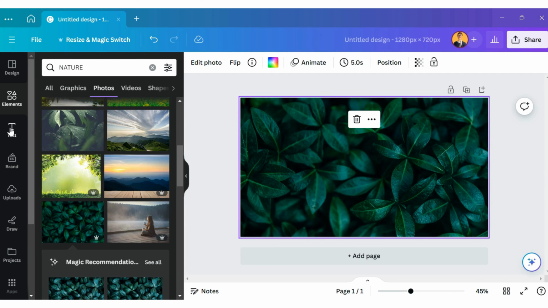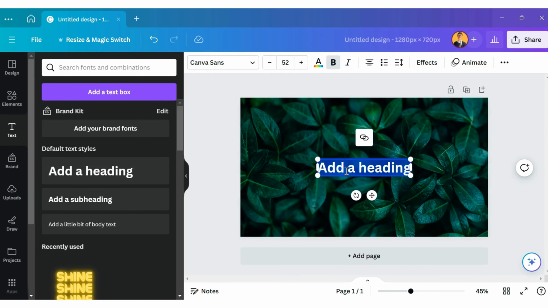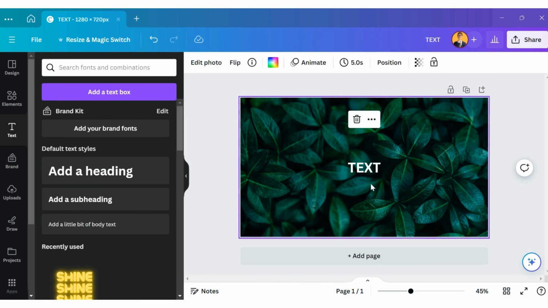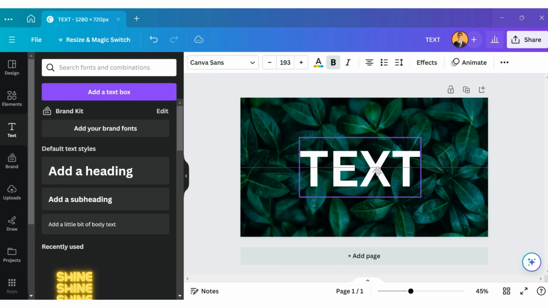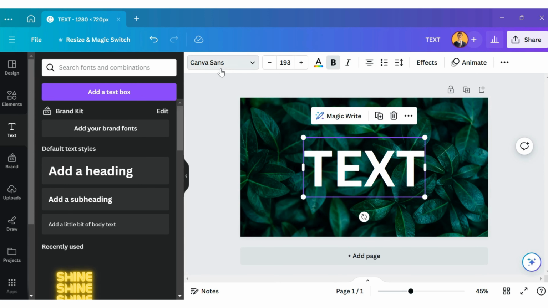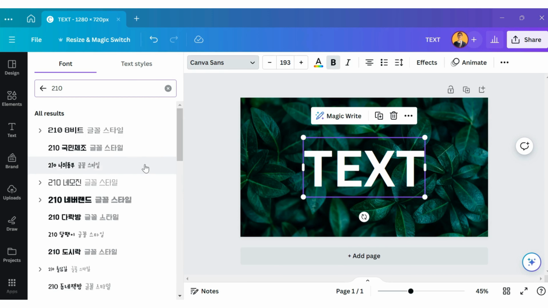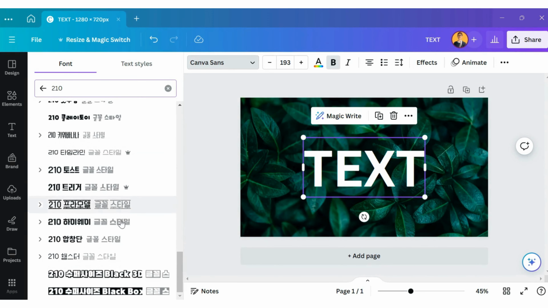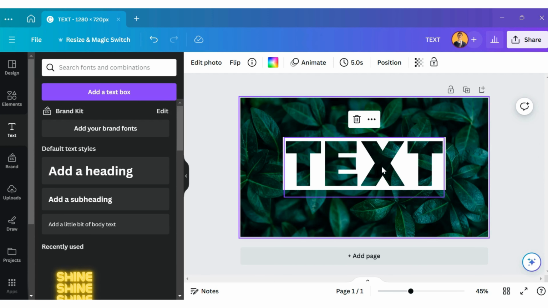Let's go to the left-hand side and add a text field. Click on Add a heading and increase the font size. Now go up to the fonts and search 210 in the search field here and scroll down at the very bottom and select this font. See, that was so easy.